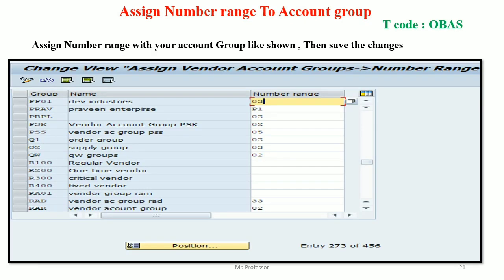Then select Edit Intervals. Next, enter the numbers. Next one is to assign the number range to your account group. For that we can use T-code OBAS. Then save the changes. Here please check the procedure one by one.